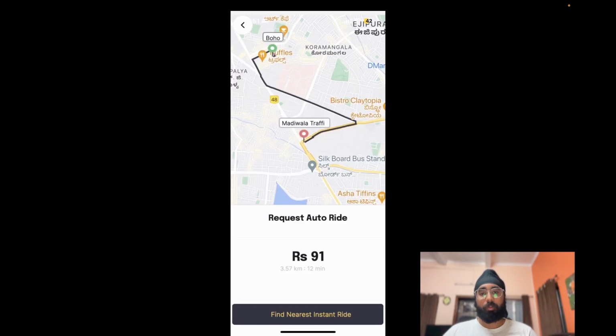After clicking on user flow, what I've assumed is that we are going to take a trip from Boho to Madiwala traffic police station, and I've already requested a ride for that. I did not make a separate screen for that. So I am assuming that we have a trip from Boho to Madiwala traffic police station.